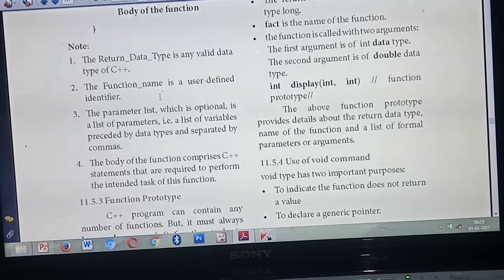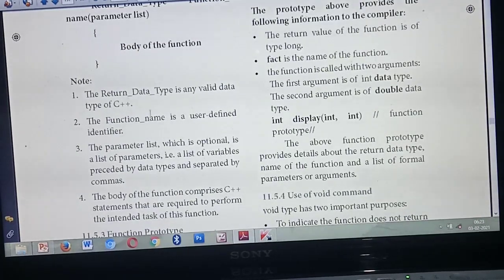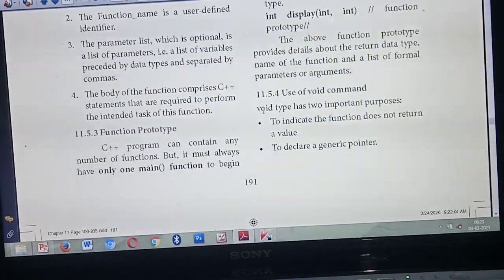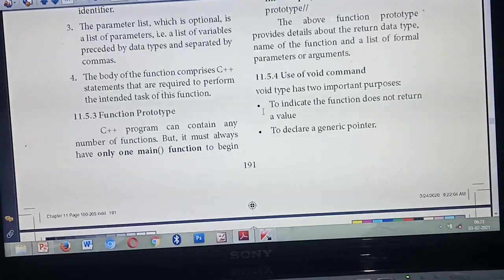Then the next one is the body of the function. In the body of the function you are going to write the main code. Based on the condition this code will run. Whatever task you give inside the body of the function, it will run and perform that task.